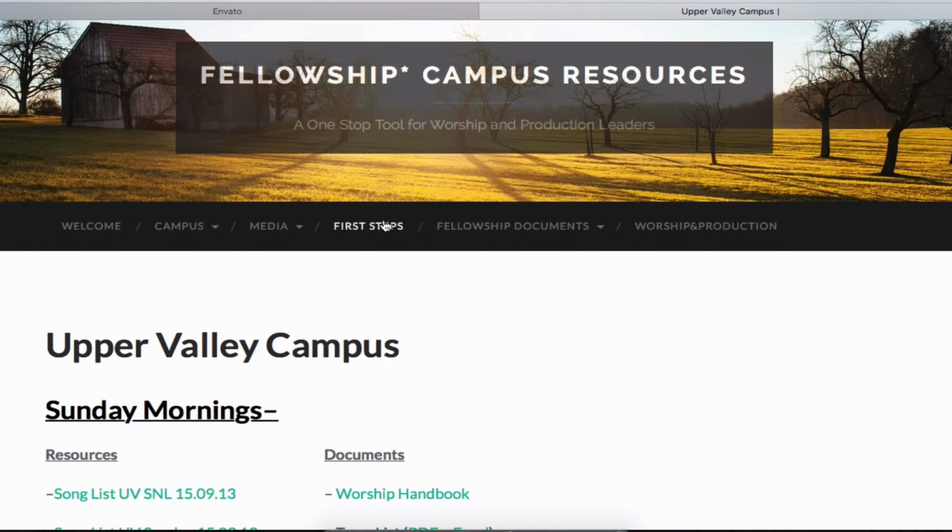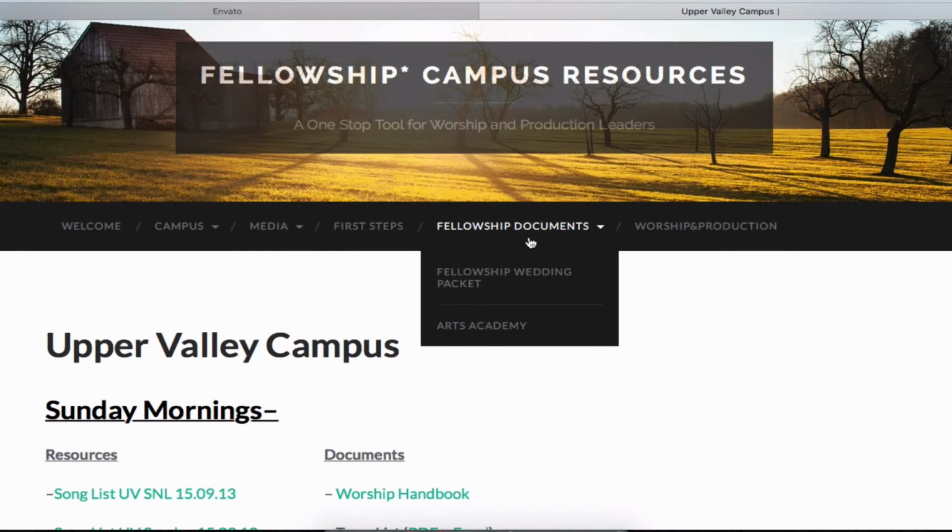Next, we have our First Steps tab here. This is a ministry that is housed through our church. It's actually not, it's like a 501(c) that we let use our space. Our head pastor designed this discipleship curriculum. I'll do a special video on that as well. But I let them house some of their documents here. And then we have fellowship documents, so it's nice to have a place to house like our fellowship wedding packet.